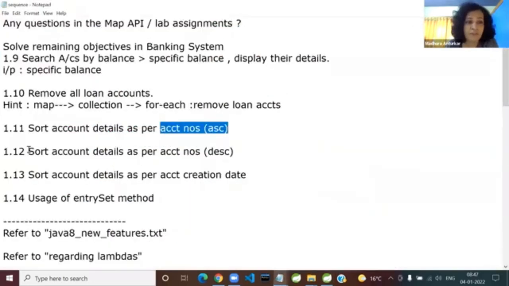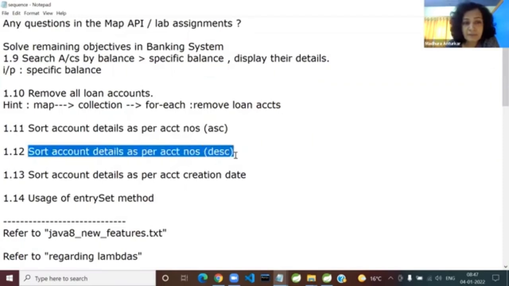Quickly, we are spending a lot of time on maps, and we have to start today with additional Java new features, lambda expressions and everything. So start. I'm not saying a word, you suggest. My bank manager wants to see the account details sorted as per account numbers, but in a descending manner. Anyone wants to tell me how?